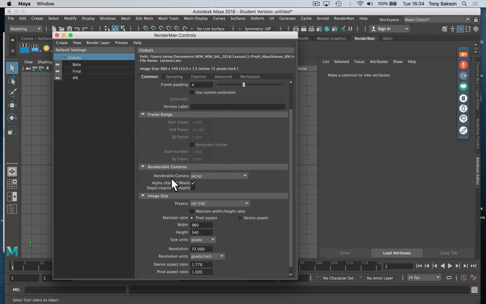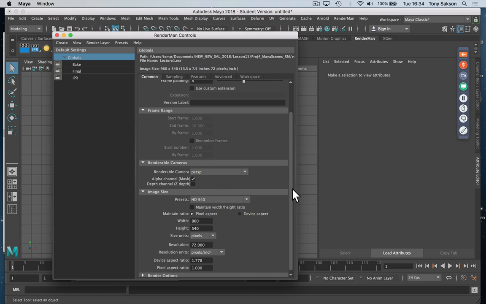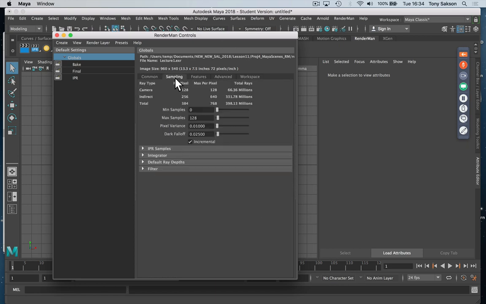This is where you choose your camera also. So, for the scenes we give you, you're going to have a render cam in the list here. Right now, again, this is a blank document. I don't have one. I'm going to open up a scene in a second. This is also where you choose image size. And then you go over to sampling once you're done.